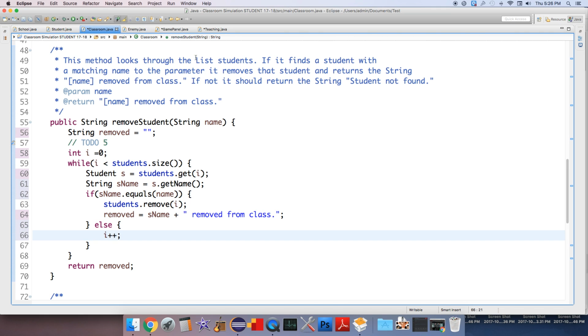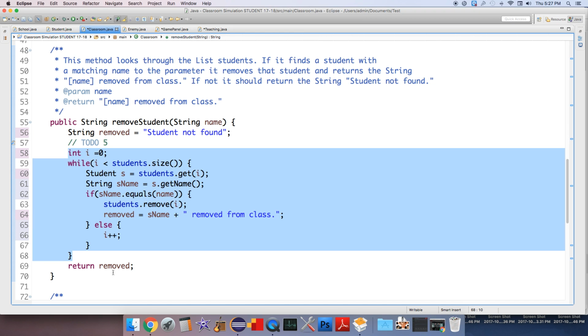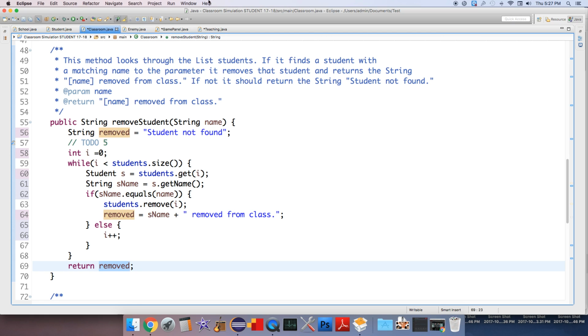But we're still not done, because we're almost there, but we're only returning the correct string in the case that we remove a student. And so how do we go about returning the correct string in the case where we don't remove a student? Well, we set the default to that. So instead of a blank string, we just type "student not found" here. And that way, this is the negative case. Then during our method, we search for the positive case, and in either case, we return it. So if we run this, it should work.